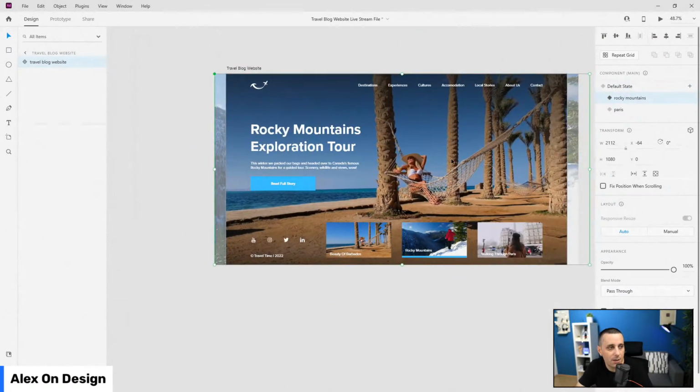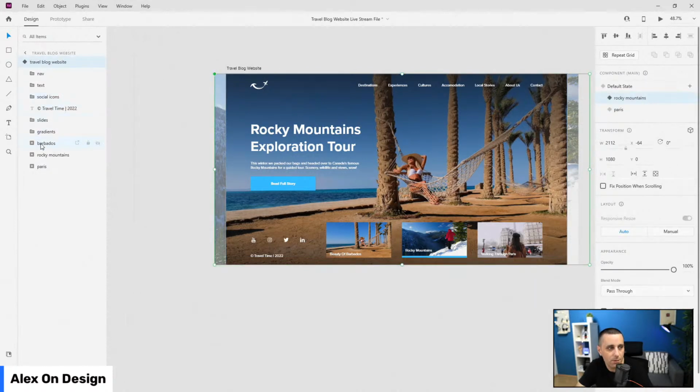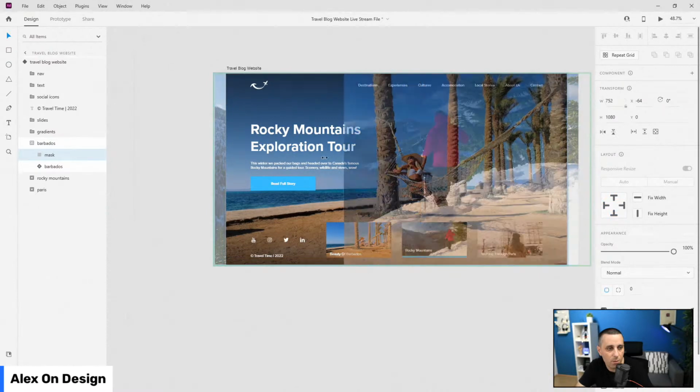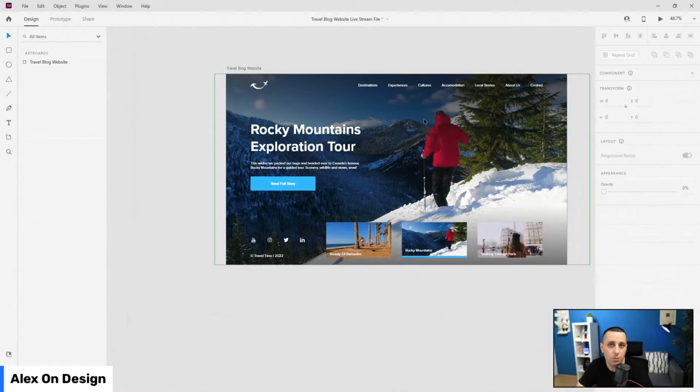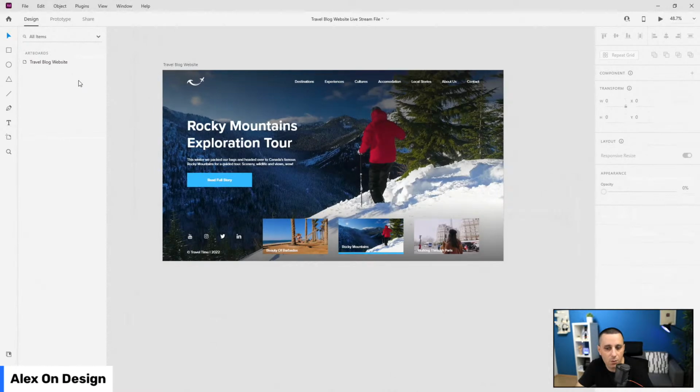Now select your video on the Rocky Mountains, select the Barbados video, select the mask, and simply move your mouse out of the way all the way to here. Click outside and it's going to show the second video. So that's the whole point with these masks, and we want to be able to show them at any given point.